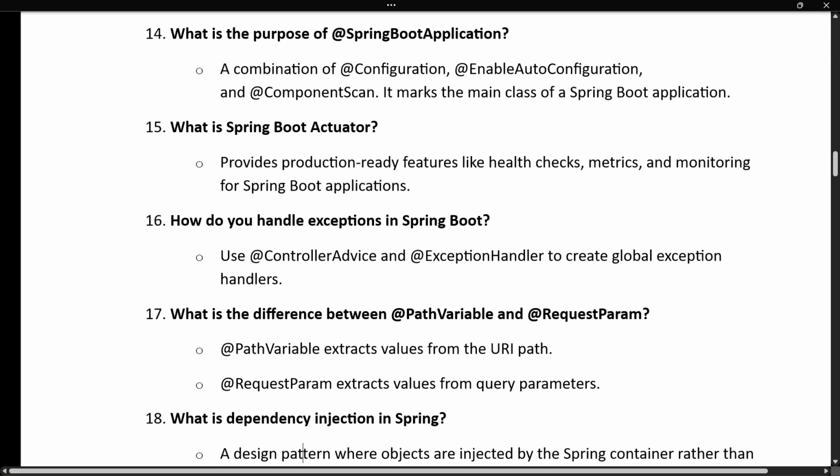Now the next question is, what is the purpose of the @SpringBootApplication annotation? So it's a combination of @Configuration, @EnableAutoConfiguration and @ComponentScan annotations. It marks the main class of a Spring Boot application.